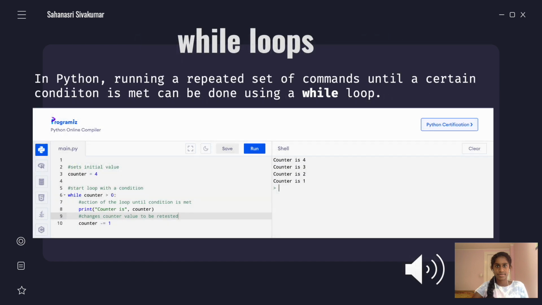In the video, we will only look at while loops. So, Python ஒரு set of commands 2-3 தடவை repeat பண்றதுக்கு யூஸ் பண்றது while loop. அந்த certain condition meet பண்றதுக்கு it will keep on repeating and repeating until it is met.